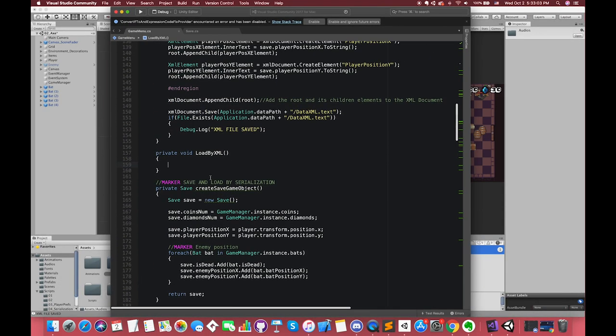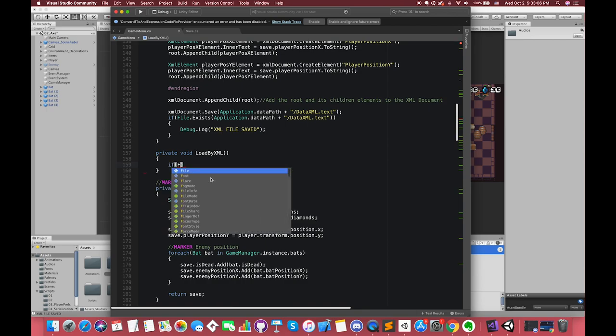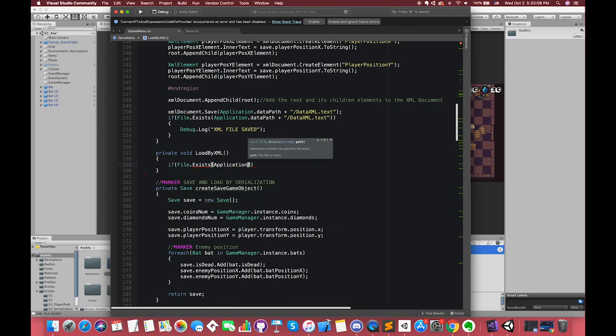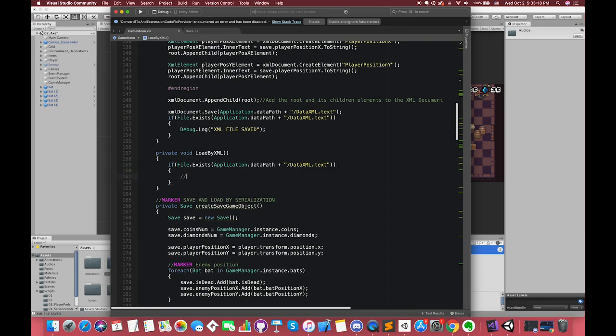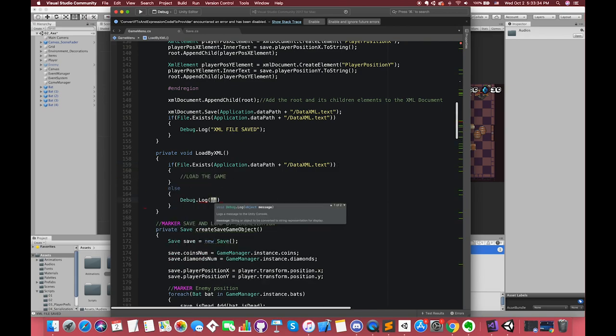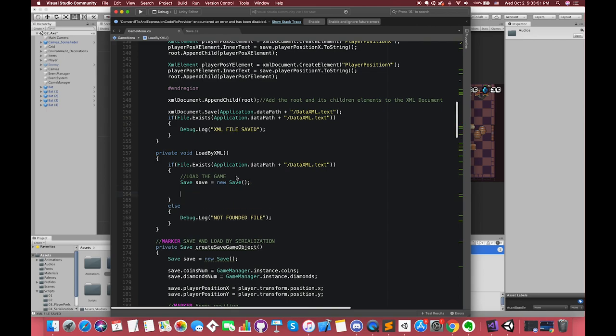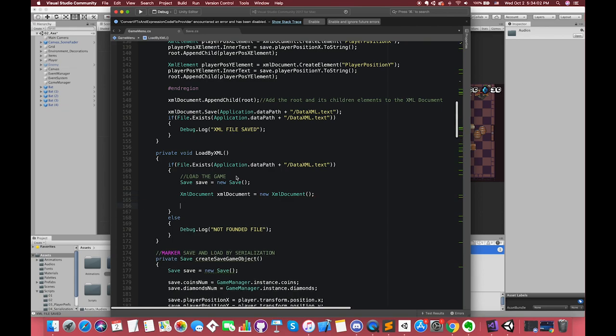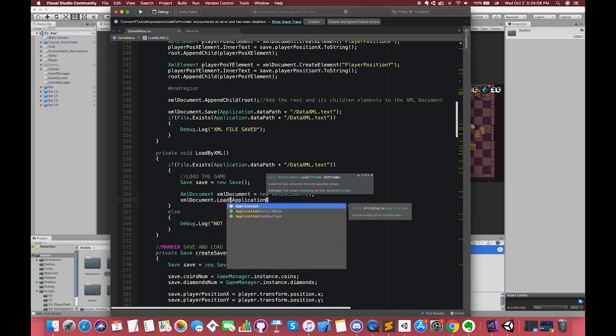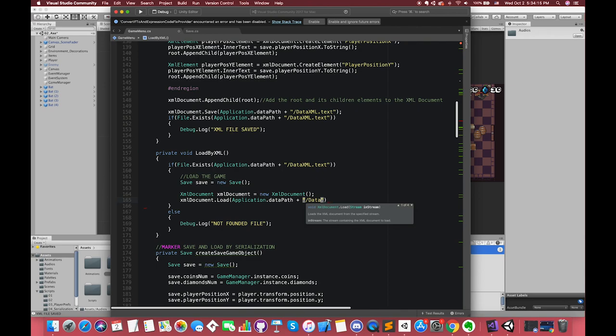After completing the save functions, let's deal with the load function. Inside the load XML function, first we have to check whether the data file exists or not. If it does, we can load the game. Otherwise, it logs to the console that there is no file in this game. Initialize one save instance. Create a new XML document object. We need to load the specified XML data from our computer.